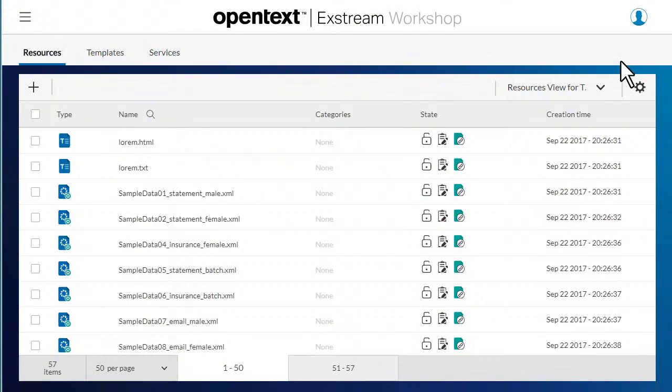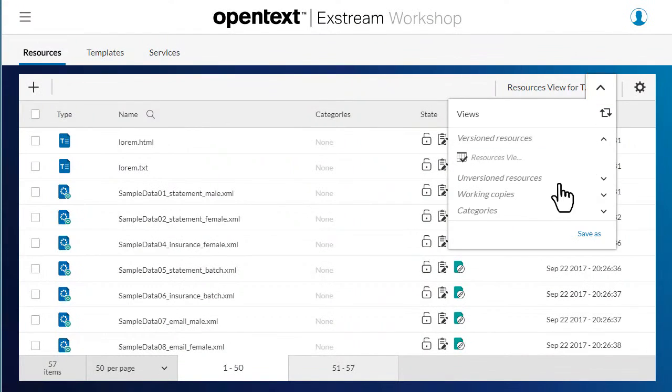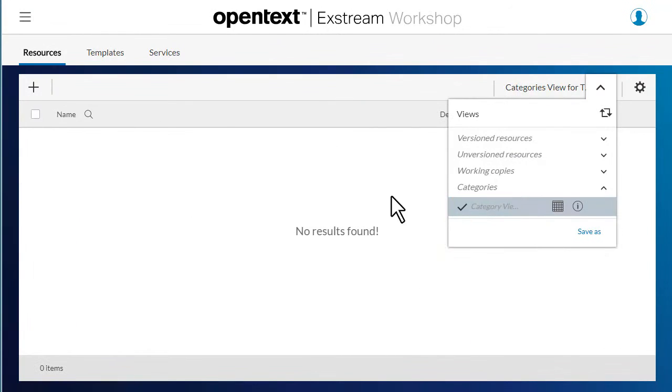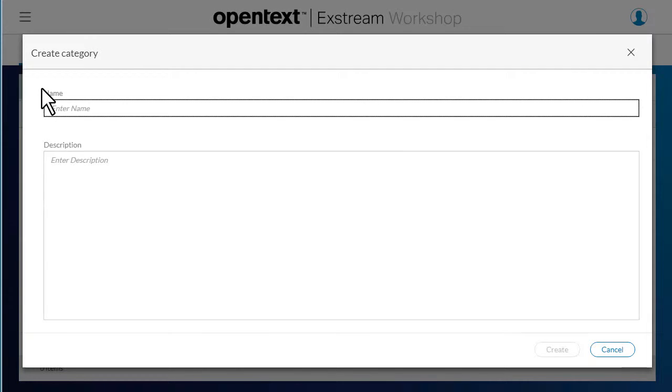Categories help you to organize your resources in WorkShop. To create a category, choose the Views icon, Categories, then Category View. Choose Create Category, then enter a name. Let's call this Statement.